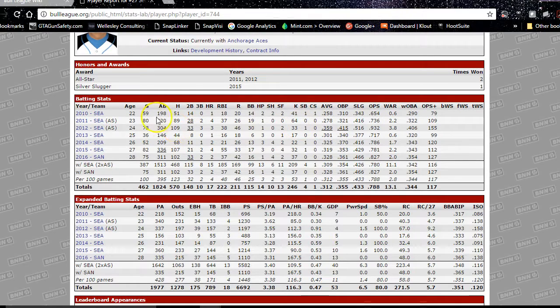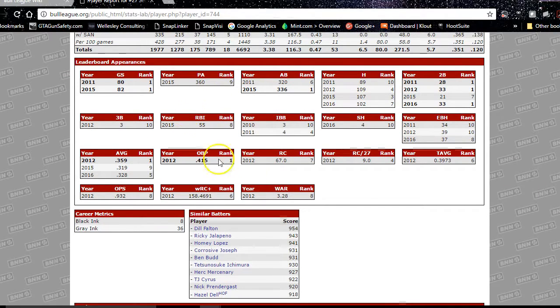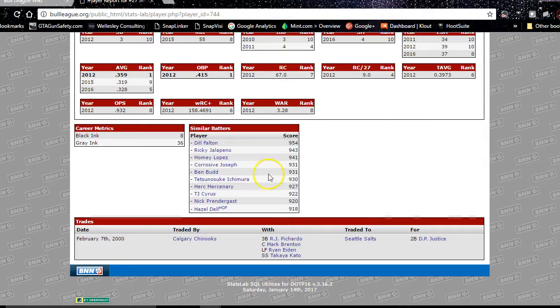But here's the batting stats, and of course the underlined years are the years that he was a league leader in that category. Expanded batting stats. Everything on one page, so you don't have to go through flipping through different pages like in OOTP to find this information. And it even gives you similar batters and gives him his career metrics, his Hall of Fame metrics, black ink, gray ink. And you'll notice that it even puts up a little superscript there for Hazel Dell, one of the similar batters to Section Attack, and it puts HOF for Hall of Fame.